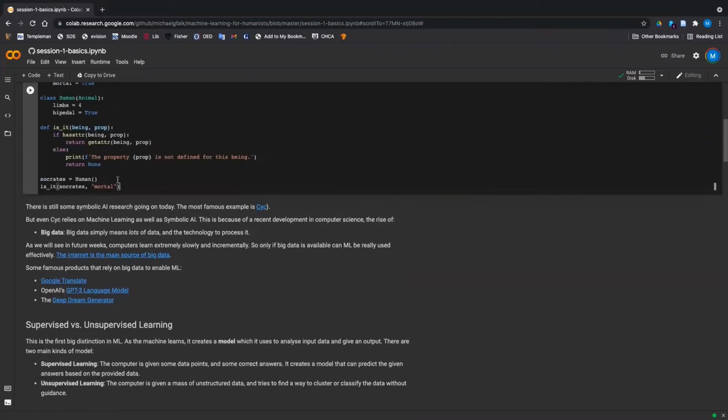So here's how we could apply this ontology in practice. I'm going to create a new thing called Socrates. And Socrates is a human. So I've created a new human called Socrates. And then I ask, is it Socrates mortal? Which is basically just asking, is Socrates mortal? Does Socrates have the property mortal?